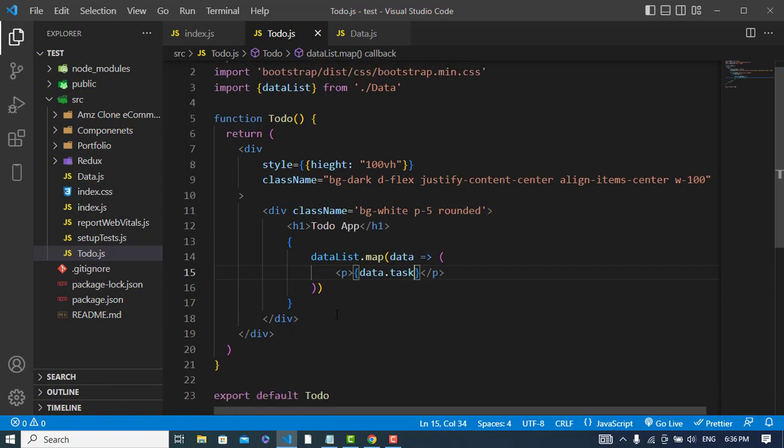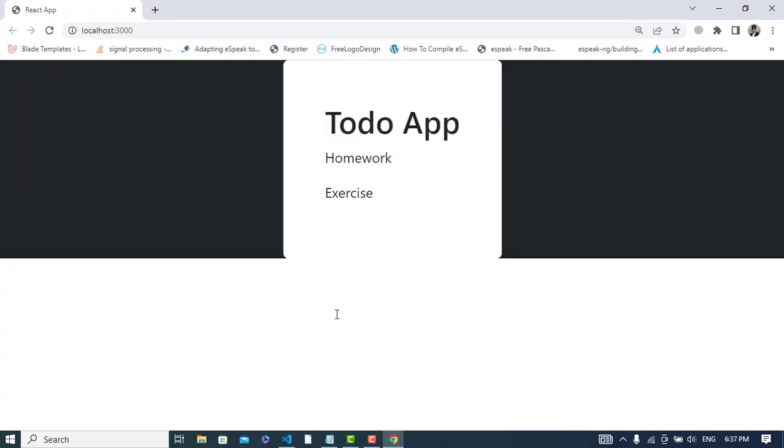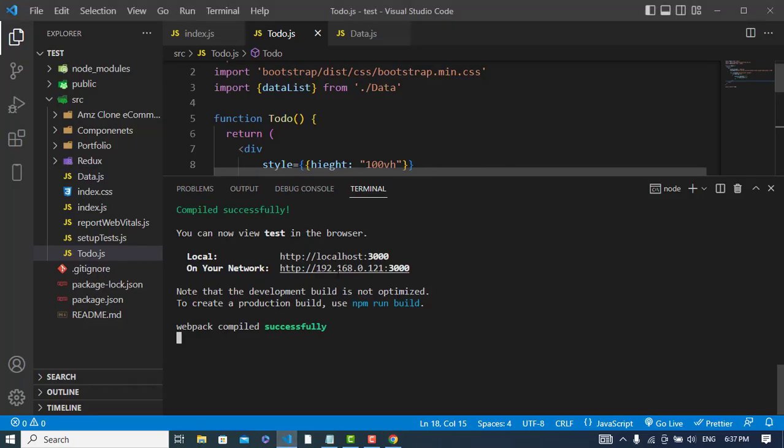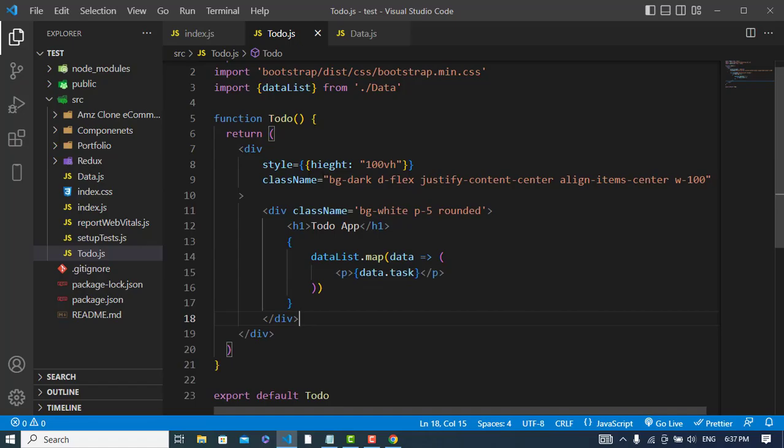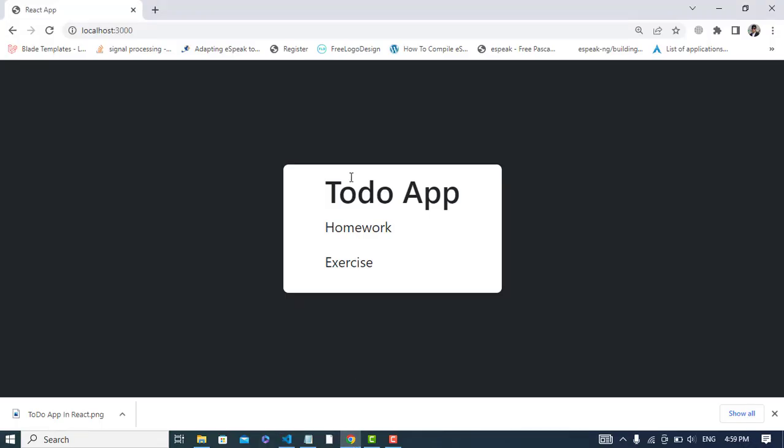Okay, what else? Nothing else. So let's run the server. Come here, npm start. The server has started. Let's fix the style, this height should be, there is a spelling mistake. So now let's see it. Yeah, it looks like it's in the middle. And now what should we do? We have shown the records.